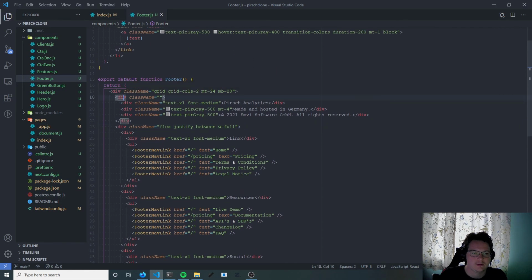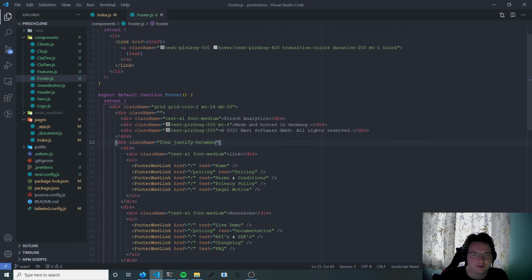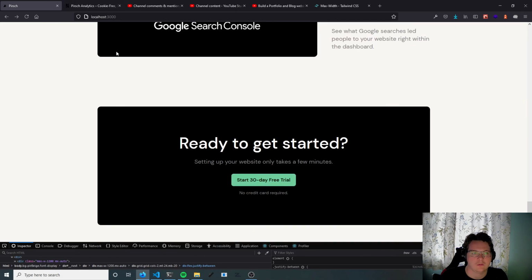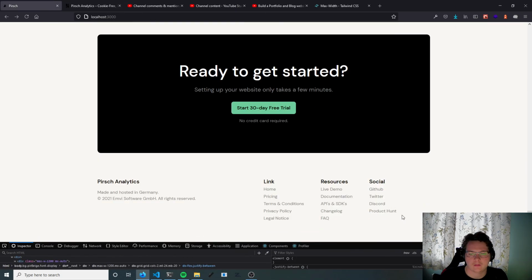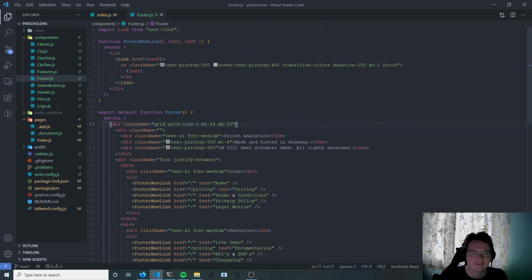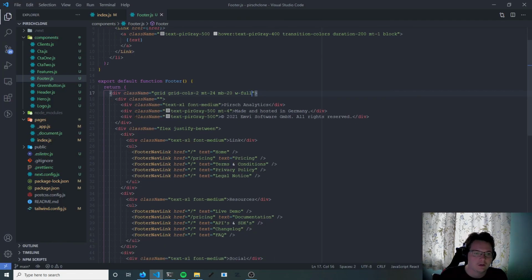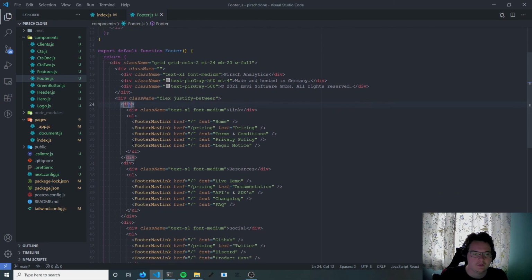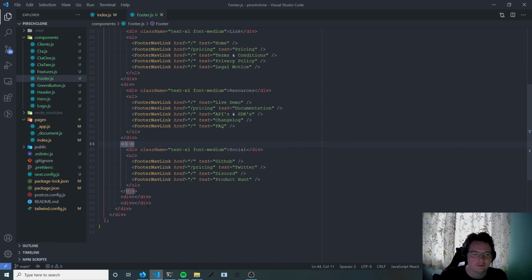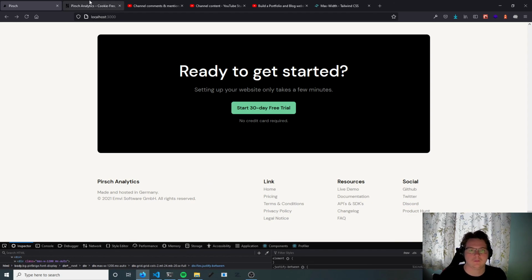So I've got, this is our first div. That's our second one. So it's flex, grid cols 2. That should be full width. It just feels like flex justify between. Then we've got a div and a div and a div. Oh, is that it? Yes, there we go.